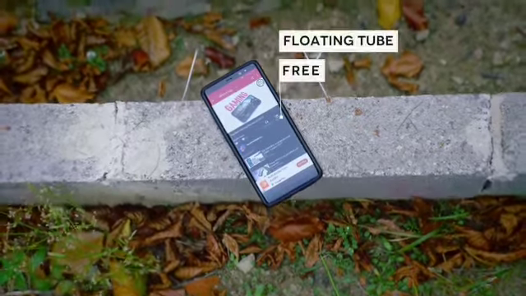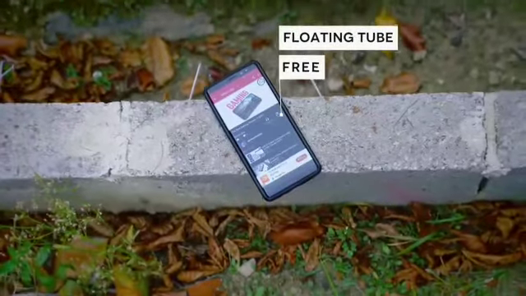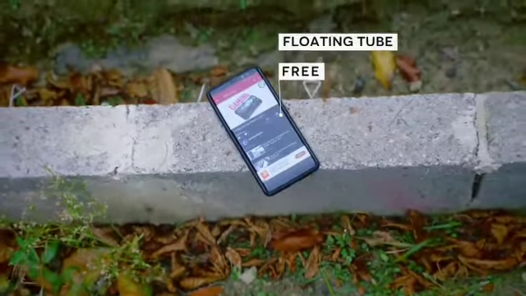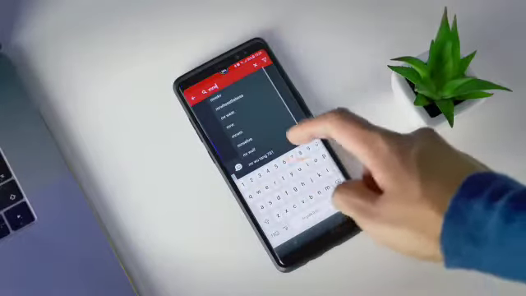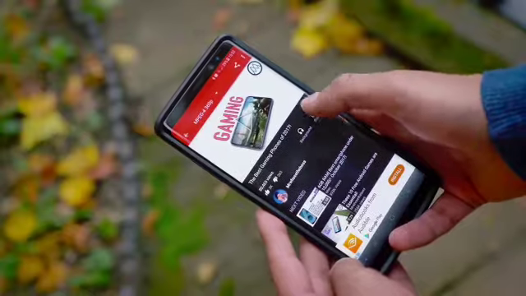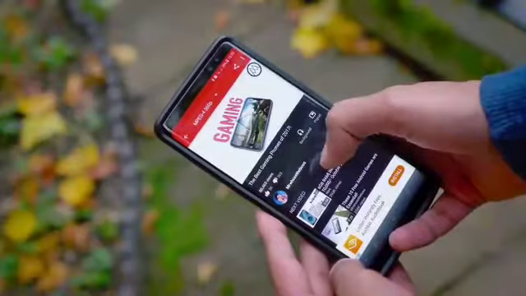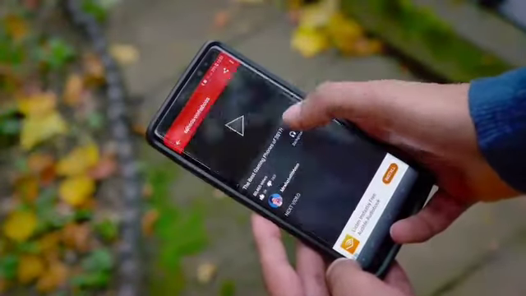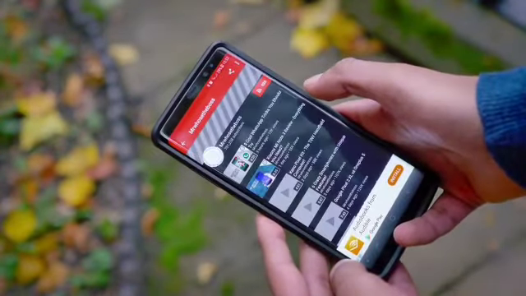The next application is something called Floating Tube. And whilst that probably gives you a pretty good idea of what it does, the name alone doesn't really do the application justice. This is more or less a fully featured YouTube app where you can like, comment, subscribe to channels and visit the channels directly, but also it allows you to create a floating window.